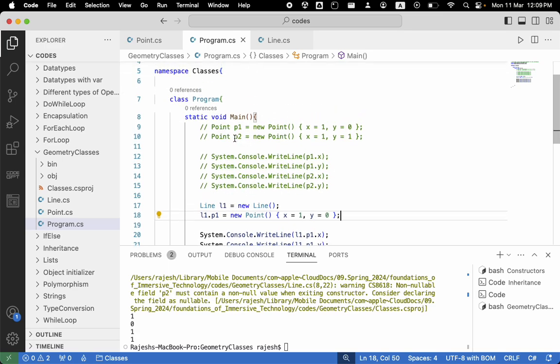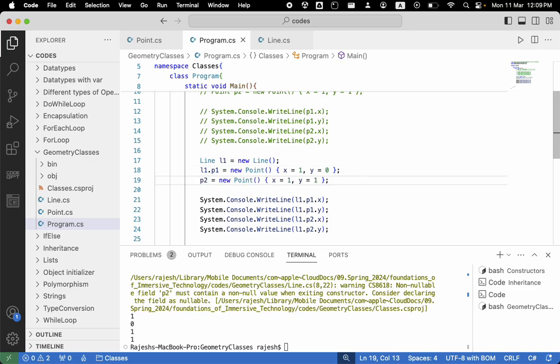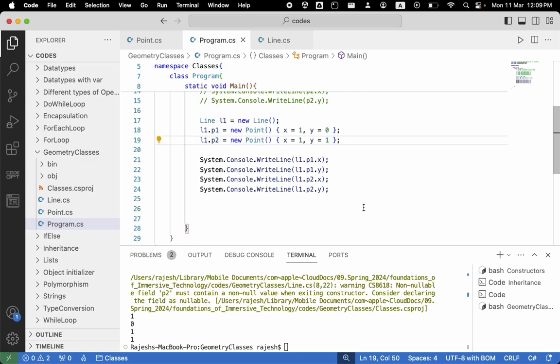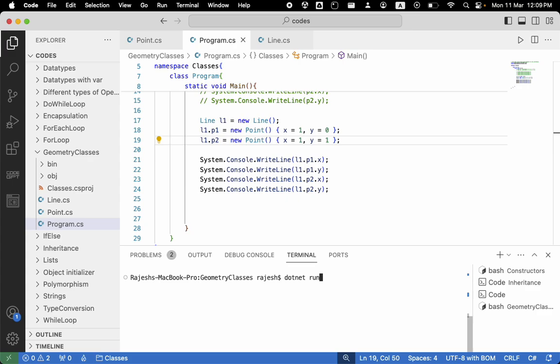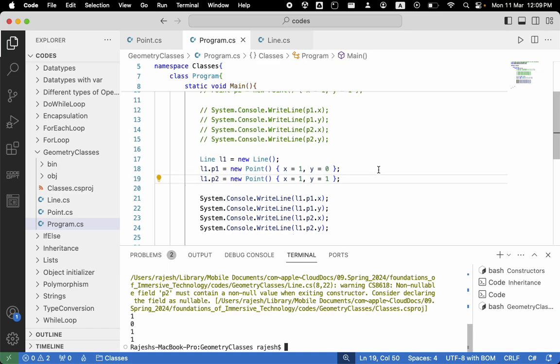Similarly, l1.p2 will be this other new point. That's it. Now let's see if this will work. It worked. Okay? Got it?